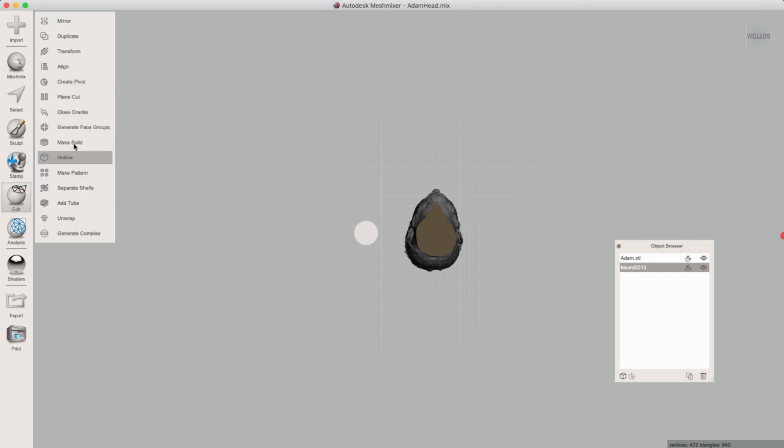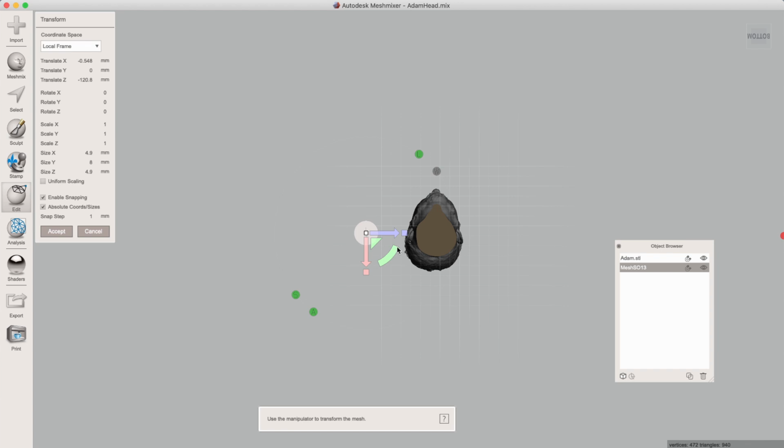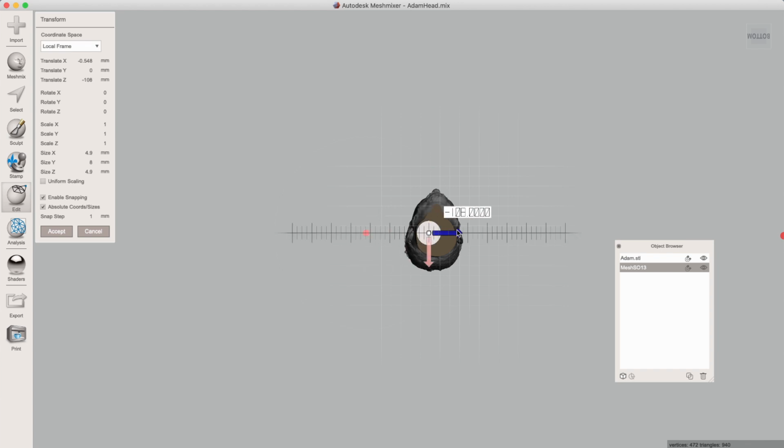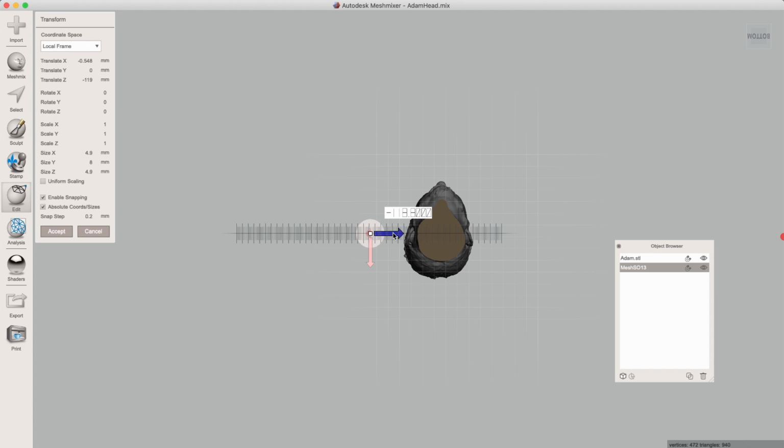So let's go back to edit. We're going to transform. And let's just drag this guy over here. And you'll notice that sometimes when you do this, the grid that is allowing you to drag is not letting you do that fine detail that you want. And part of that is that we don't have the scaling, the snap step correct. So we're going to come in here, we're going to say 0.2 millimeters for that. And now you'll notice that we can get that fine detail that you want.